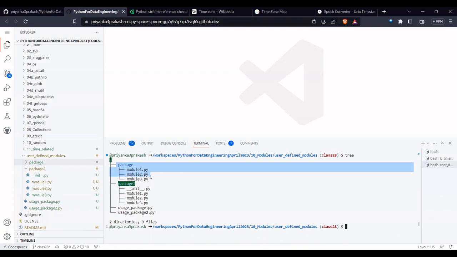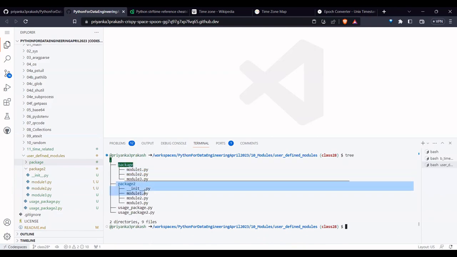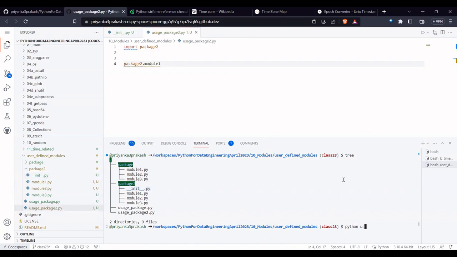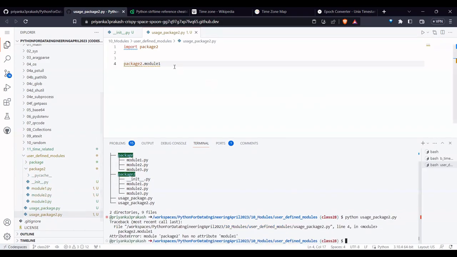In the package also we have 3 files. In package 2 also we have 3 files. But in addition, did you see there is an init file? And within that init file, I didn't write anything. Now, in the usage file, if I ask, hey, Python usage package 2, did you see that it imported something somehow? Did you see that PyCache file created for the init? So the package 2 was imported.